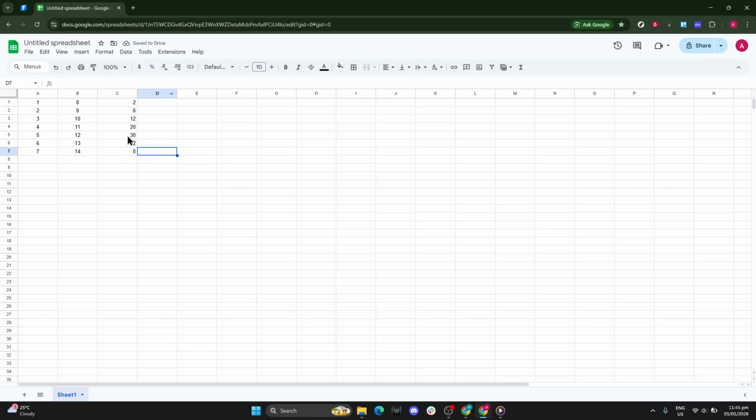After pressing Ctrl plus D, press enter to confirm and return to a single active cell. That's it! You've applied a single formula to a whole set of cells in just a few keystrokes.